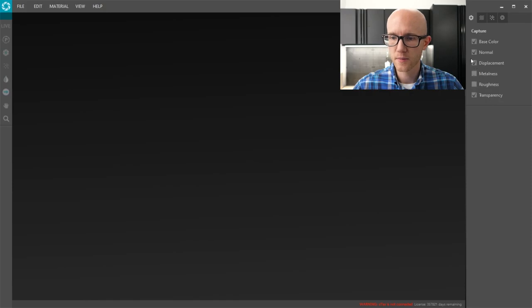On that note, what most people find to be most useful, from a single image anyway, is the color, the normal, and the transparency. Now, you only need to generate what you need, so if you don't need your normal map or transparency, you can deselect those, which is what I'm going to do for this example.